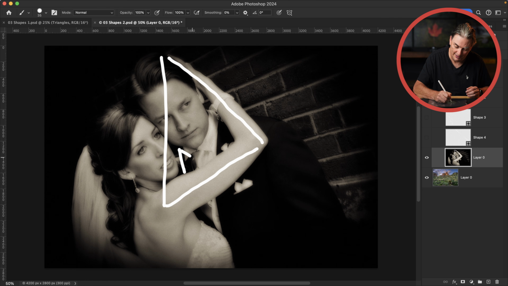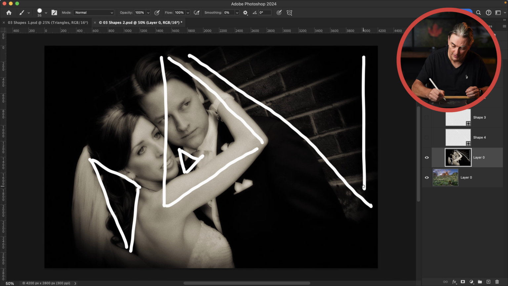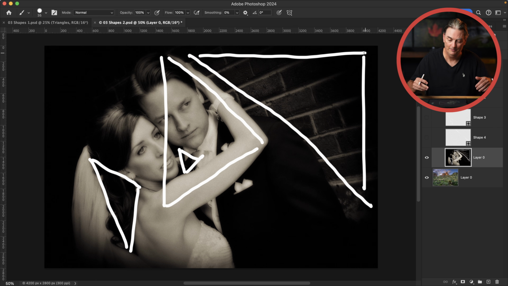There's a smaller one inside here as well. And then there's one on the outside here. And then there's a larger one out here. Again, this is all dividing the image into different sections and helps bring everything together cohesively.